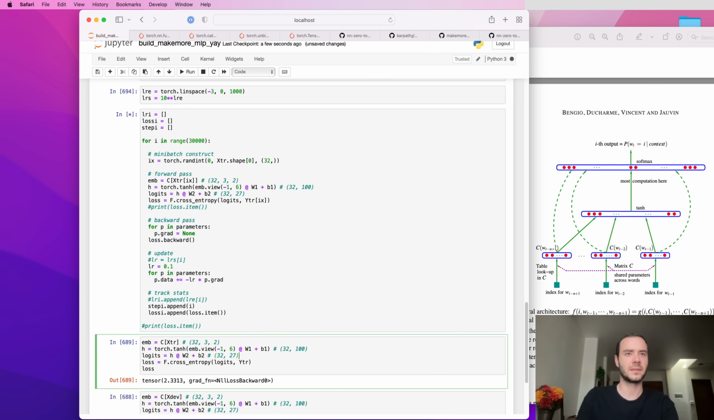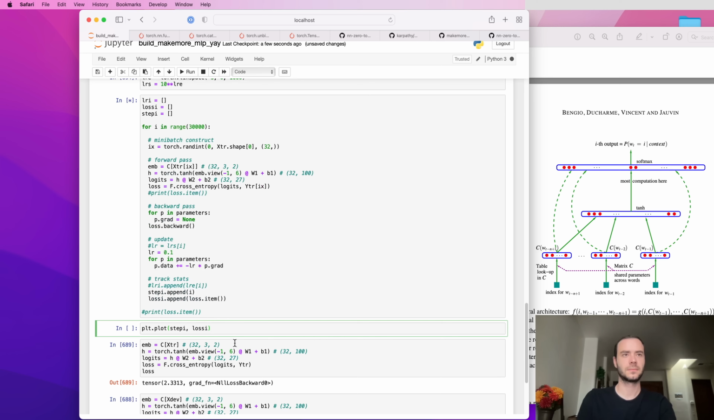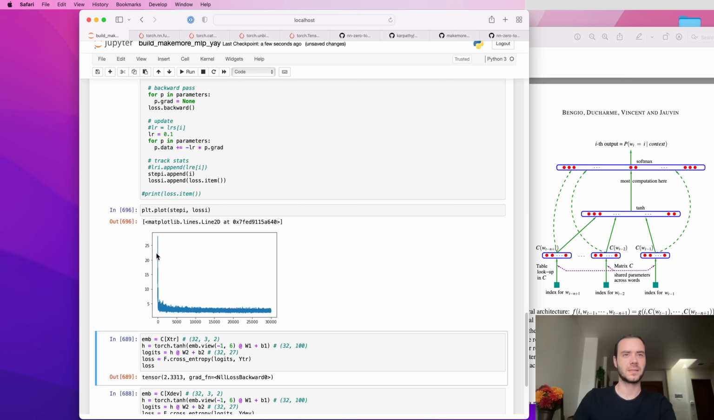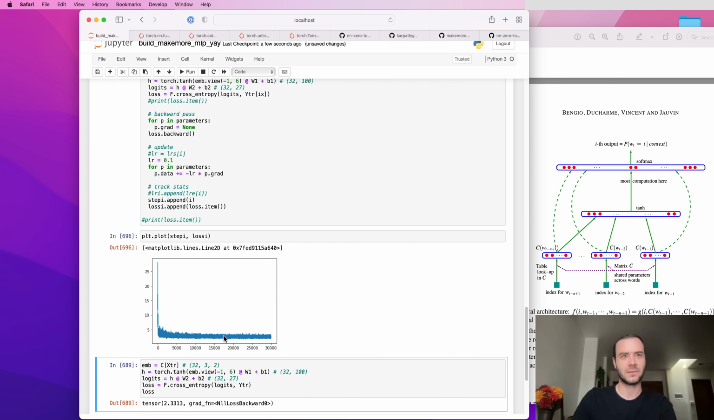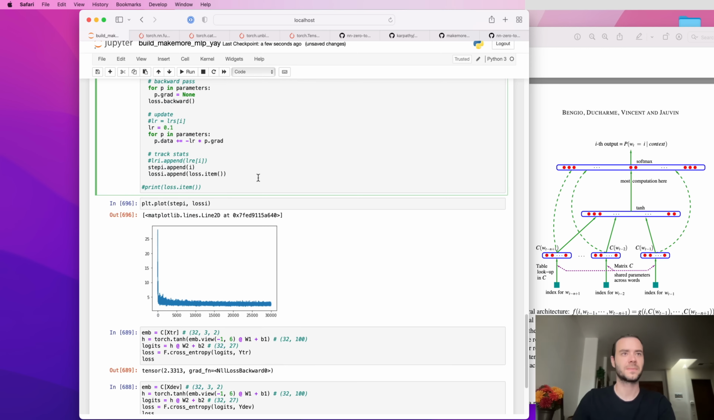And then here, basically, I want to plt.plot the steps against the loss. So these are the x's and the y's, and this is the loss function and how it's being optimized. Now you see that there's quite a bit of thickness to this, and that's because we are optimizing over these mini batches, and the mini batches create a little bit of noise in this.